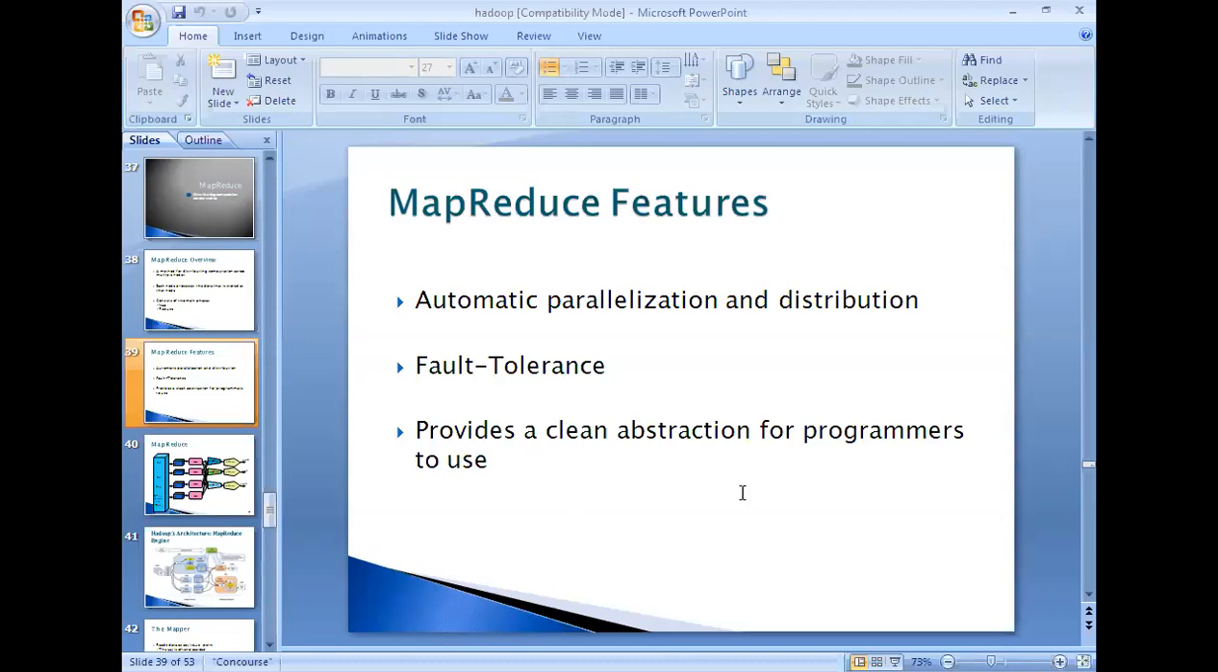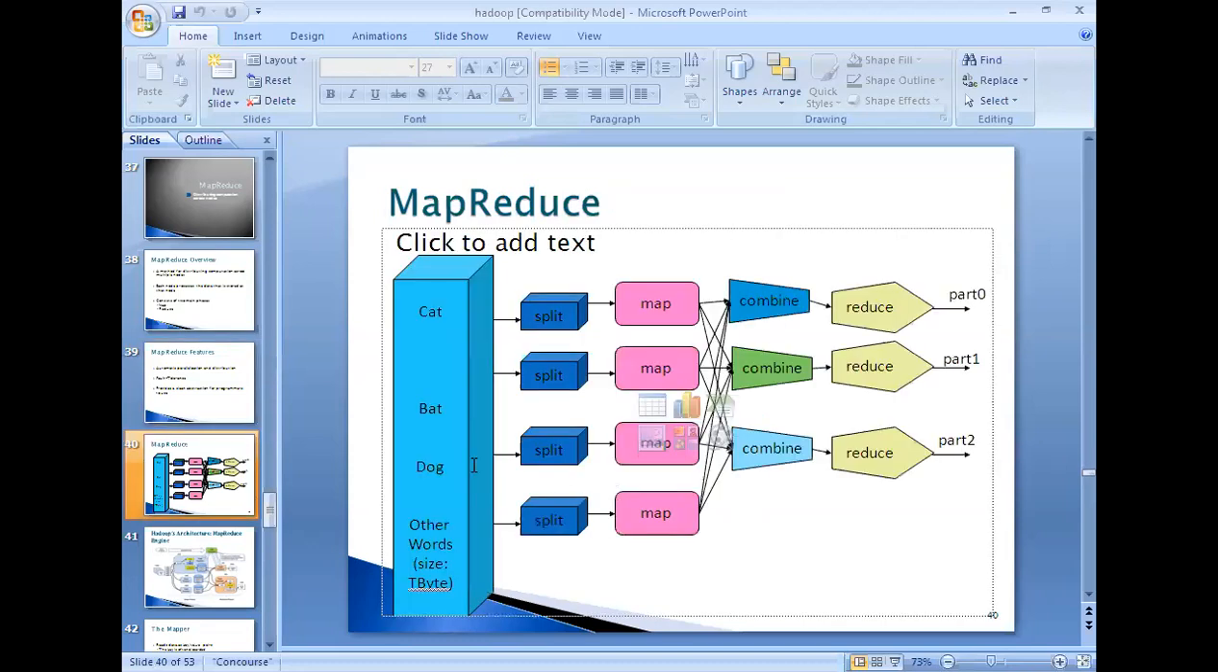Then it provides a clean abstraction for programmers to use. You might have experience writing programs in C, C++, Java, Python, so you can easily adopt this mechanism, how to write the mapper logic as well as the reducer logic, and with that how we handle a huge volume of data very quickly. You can think that this is the input file, which can be large in size. That's why it is represented as a big sphere. Here it is a large volume, terabytes of data.